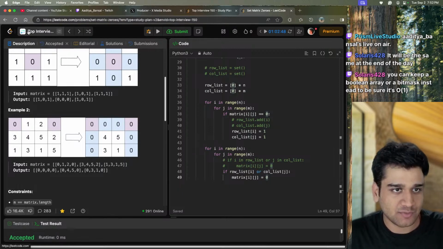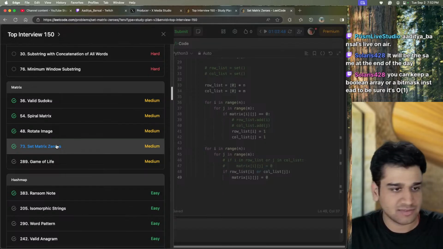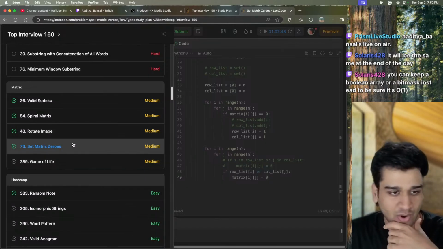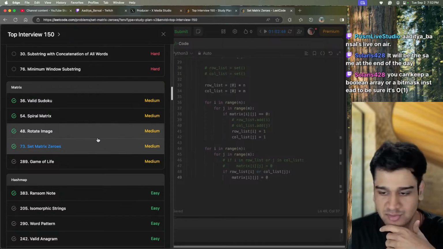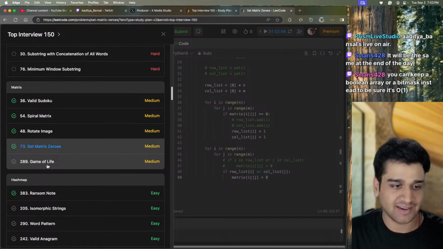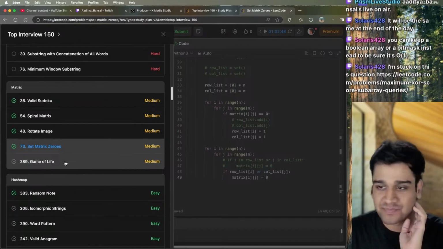So today I solved two questions. I did Rotate Image and then I did Set Matrix Zeroes. I was expecting them to take a lot longer, but I was able to solve both of them in 50 minutes, which is still a lot of time, but I do a lot of random talking in between. So it's good.